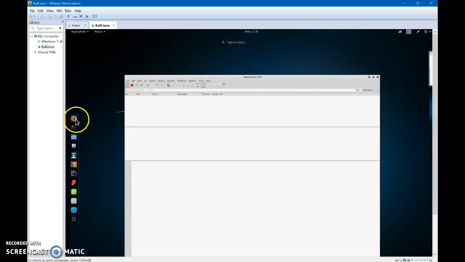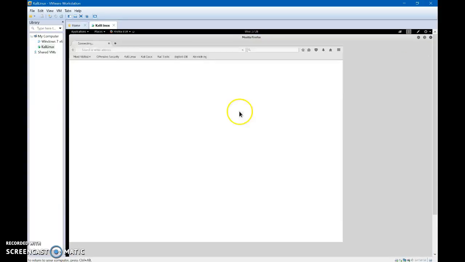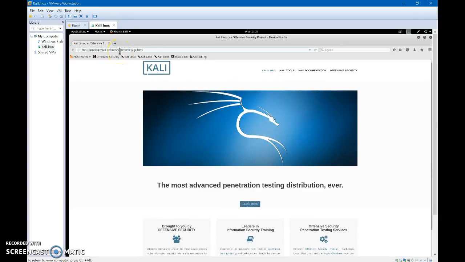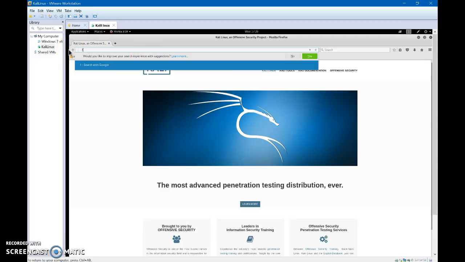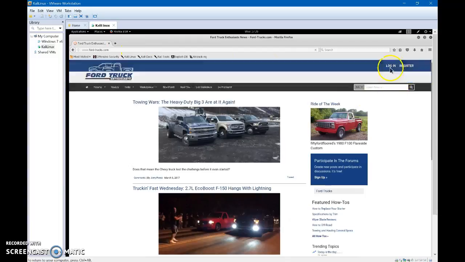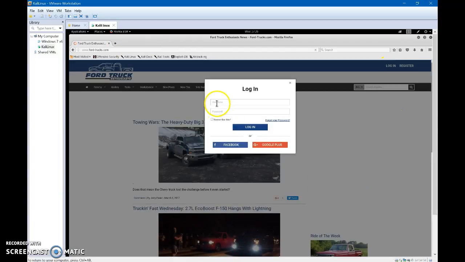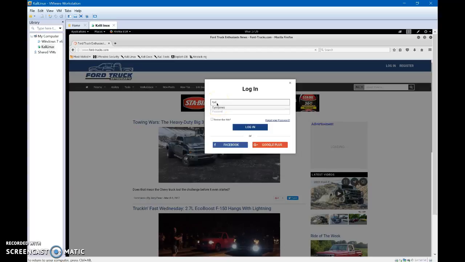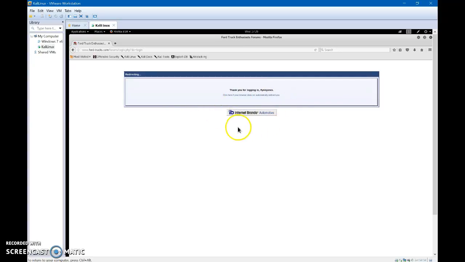So let's go ahead and go over to Firefox, and we'll go to a site and log in, and then we'll see if that packet sniffer can grab my credentials. So let's go to fordtrucks.com. I set up a demo for this. This is just my spam email I used. It's hooked up to this. Flynn Jones. Okay, log in. And then it says, thank you, you're logged in.